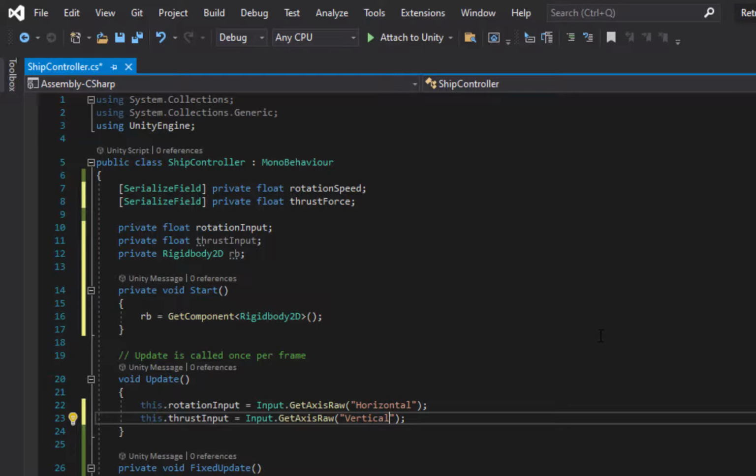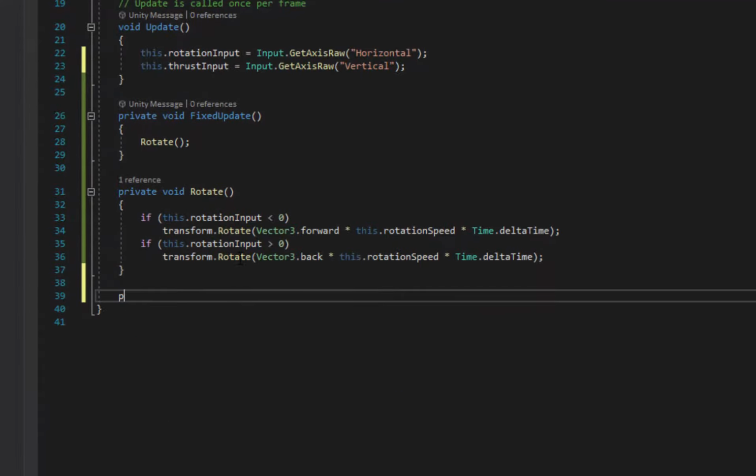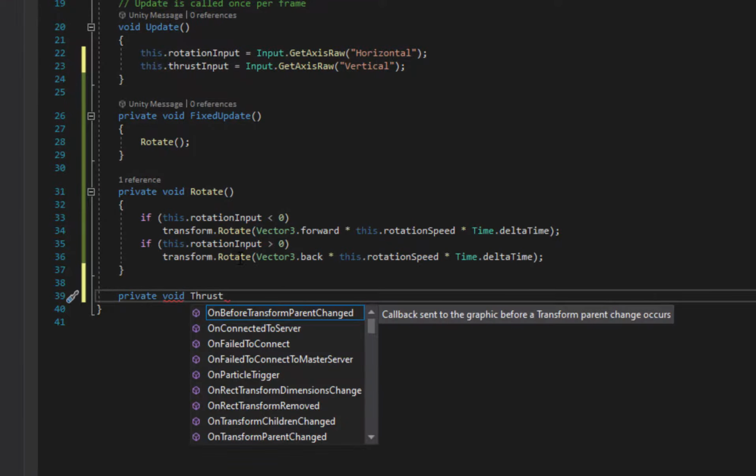And I don't want to be able to go backwards because you're not able to do this in the original game. And I don't believe in the original game you're able to slow down your ship unless you point in the opposite direction and then thrust in that opposite direction. So let's have a look at that. What we're going to do is pretty straightforward. We're going to create a procedure called Thrust instead of writing it in FixedUpdate. We've got a rotate one, so let's have a thrust one. So private void Thrust.